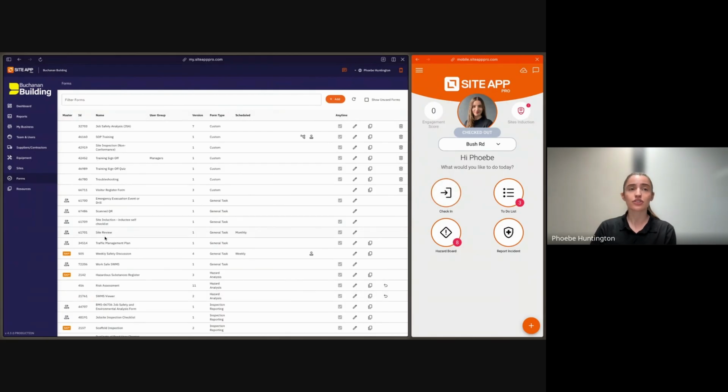We can see a few other types of forms here. So we talked a little bit about our Site App Pro library forms. We can see forms without a logo next to them. And that just means that they're a custom form. So I've created them myself from scratch. And then we also have this form with the two little people. And so if you're working with a health and safety partner, or if you're sitting under a wider group, these are forms that have been provided by that group.